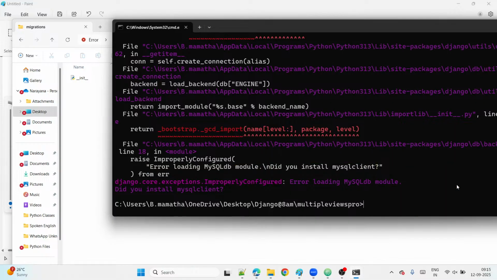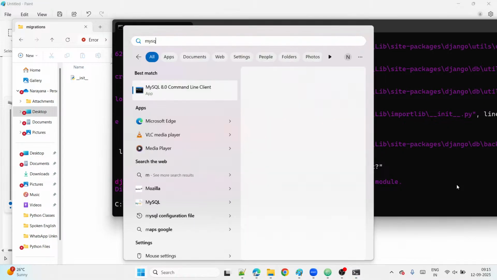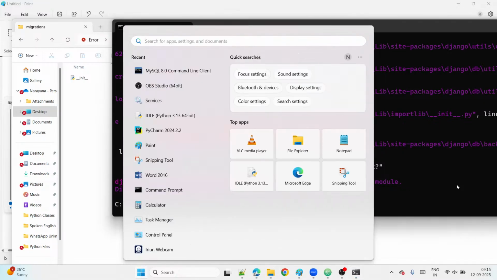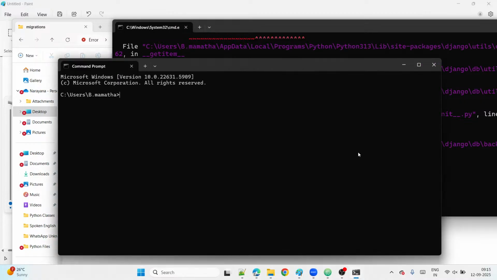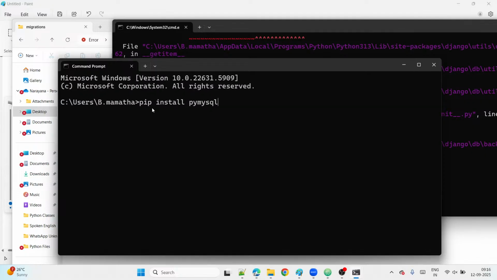So what am I doing now? Open a new command prompt, guys. Then pip install PyMySQL, like this. Pip install PyMySQL, or pip install MySQL DB. Anyone you can try, guys. But in my laptop I already have PyMySQL.